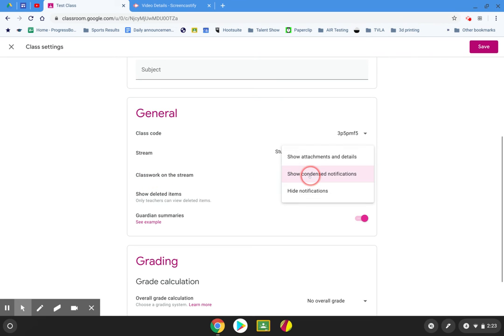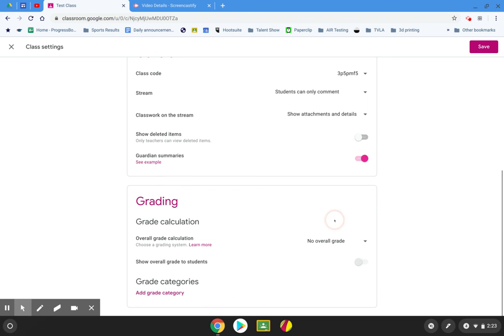Classwork on the stream, you have some options here. You can hide notifications, and if you do, when you post classwork, it doesn't show up in the stream at all. A lot of the students seem to look at the stream like it's the only thing that they have to worry about. So I make sure it shows up there, and I usually have it show attachments and details in the stream also.